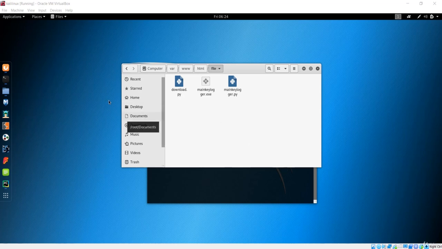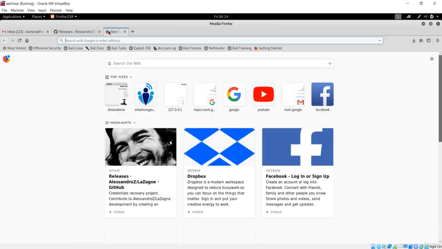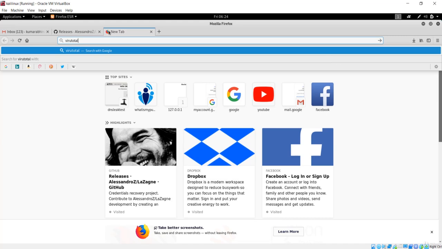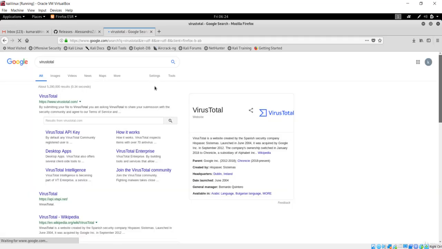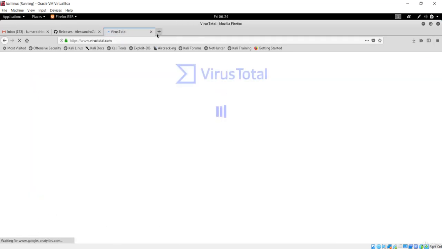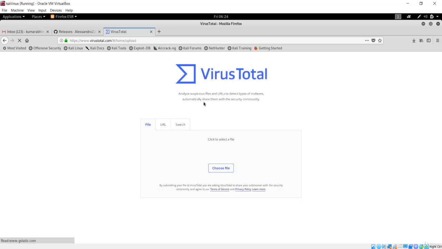So first of all, let me check our keylogger, that is the main keylogger, and let's check if it is powerful enough or not. I'll go over here and search for VirusTotal to check which antiviruses will capture our application. Let's go to VirusTotal first. There is also another website, NoDistribute, but I prefer VirusTotal over NoDistribute.